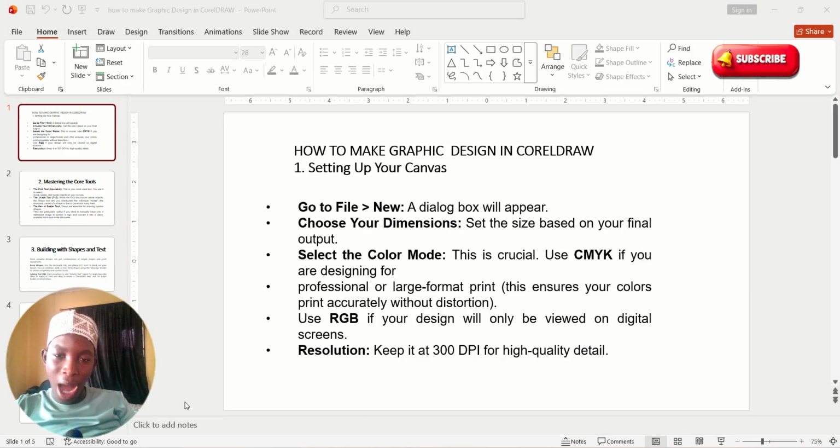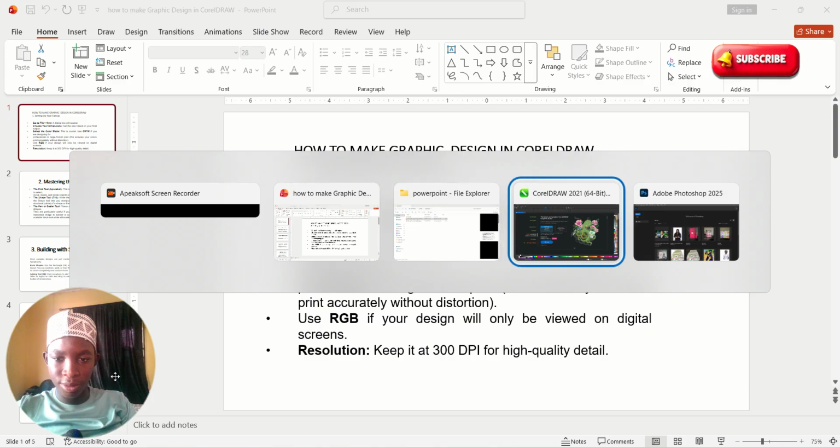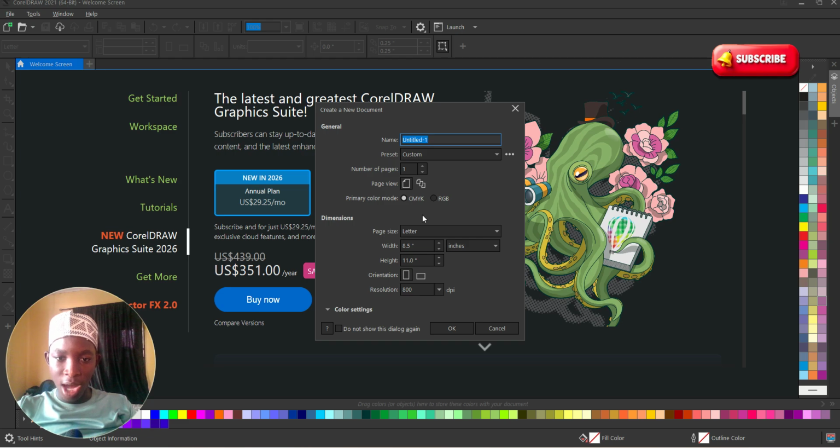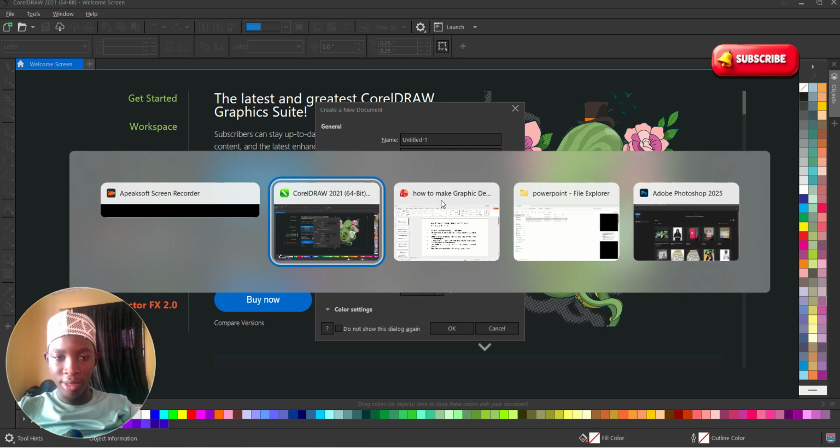Today we want to talk about how to make graphic design in CorelDRAW. CorelDRAW is a vector based platform. Let's move to CorelDRAW. This is a vector based platform. And then let's create a document. On creating this document, you have the color. We look at, you have CMYK color, you have RGB. And then back to our section.